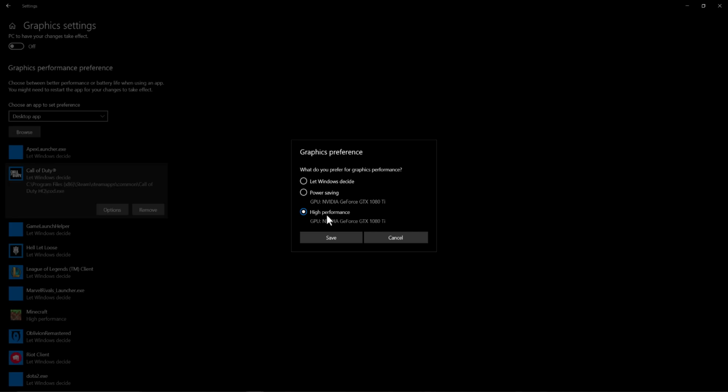So basically, do the verify integrity of game files. If that doesn't fix it, basically move it over here, change the components over here and put it here, and then you should be good to go.